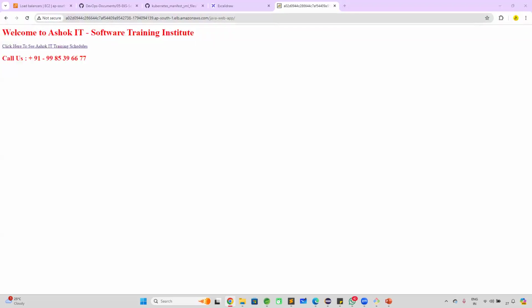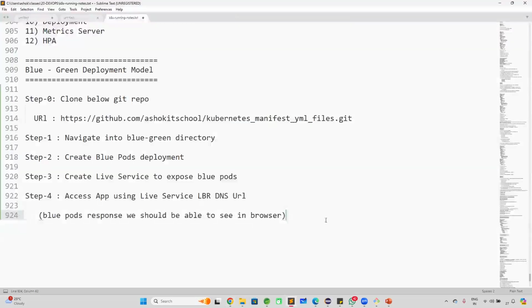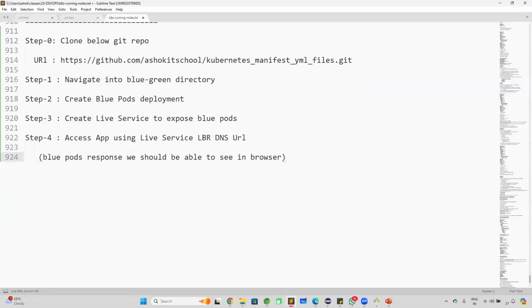So with this live service URL, we are accessing the pods which are blue, or we can say version V1. This is the first URL, guys. So let me give this live service URL for you. Okay, so with this live service URL, we are able to access our application. Now, the message "Welcome to Ashok IT software training" is coming.